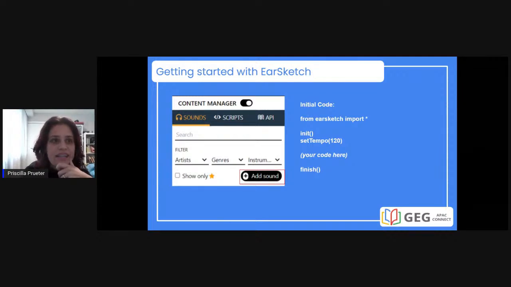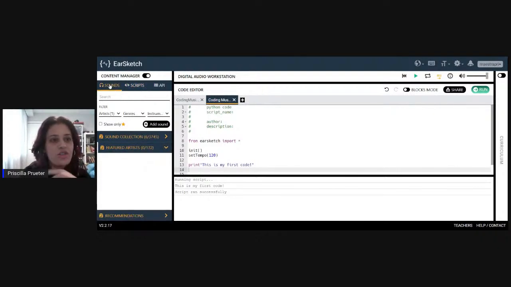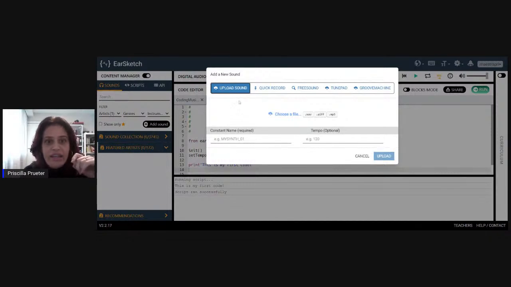Let's do it. I need to change the screen every time I want to do this. But that's okay. EarSketch, here we go. So we're going to add those sounds I just created on Chrome Music Lab, okay? I click on Sounds in the Content Manager menu and Add Sound. And here I can choose, for example, WAV file. That's why I said it was so important to save as a WAV file, because it doesn't accept MIDI, okay? So I click on WAV.